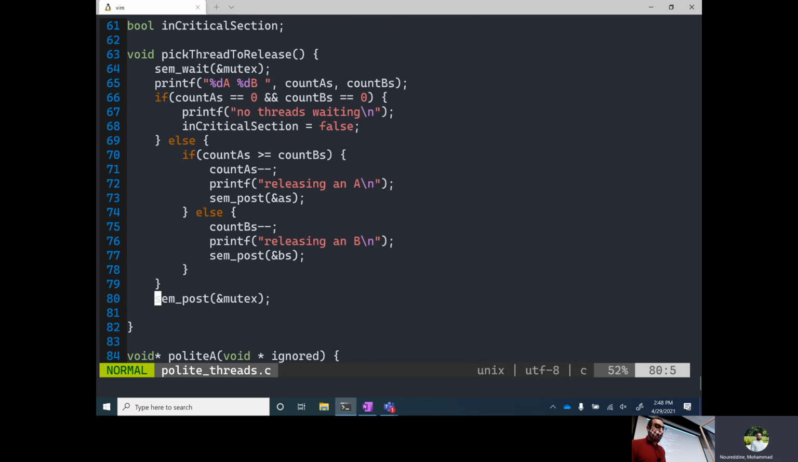So here is a question for you before we leave. If both queues are empty, we are not posting to anything. We're not incrementing the value of any semaphore. So how do we make sure that the first one coming in can actually go into the critical section? Because at this point, if both count A's and count B's are 0, then we're not posting to anything. So semaphore A and semaphore B both have 0 values.